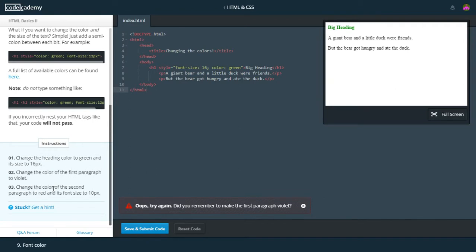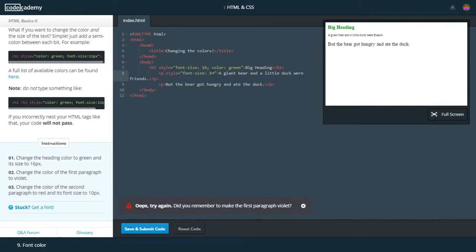So change the color of the first paragraph to violet. Okay. We don't need to change the size, so we just change the color to violet. There we go. Let's now change to violet. And then step 3, change the color of the second paragraph to red and its font size to 10 pixels. I'll just copy that over. Font size 10, color red.